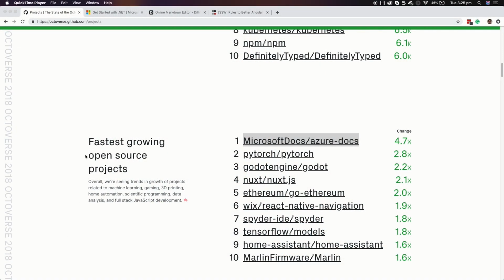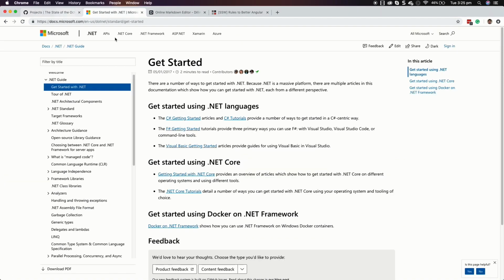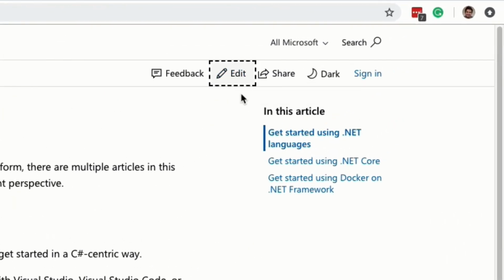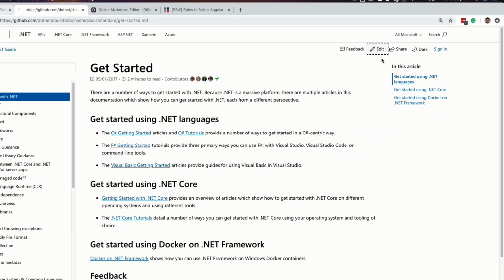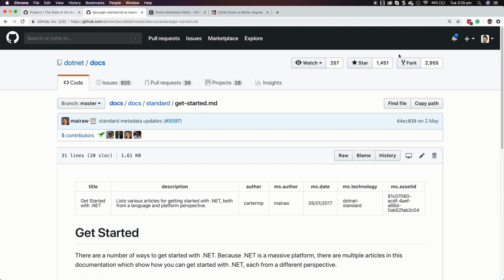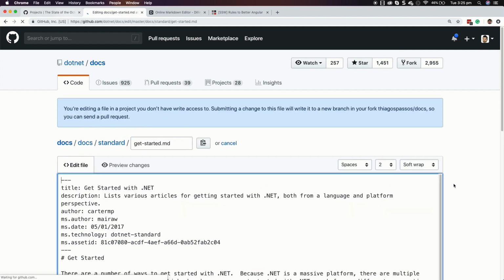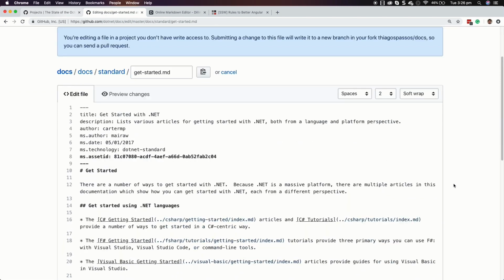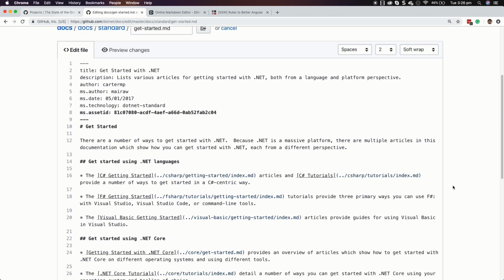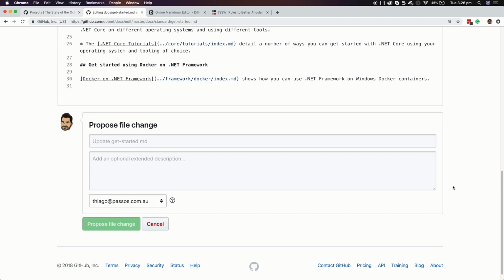So if we have a look at one of the documentation, it's the Get Started for .NET. You're gonna see that edit button at the top. So anyone can go there and click on that edit button. And that's going to take you straight to GitHub. It's a Markdown file, and you can go there and you can make changes. All right. So if I click on the edit button here, you see that I'm now able to make change to the documentation. If that change gets accepted, I become a new contributor for that page, which is pretty cool.